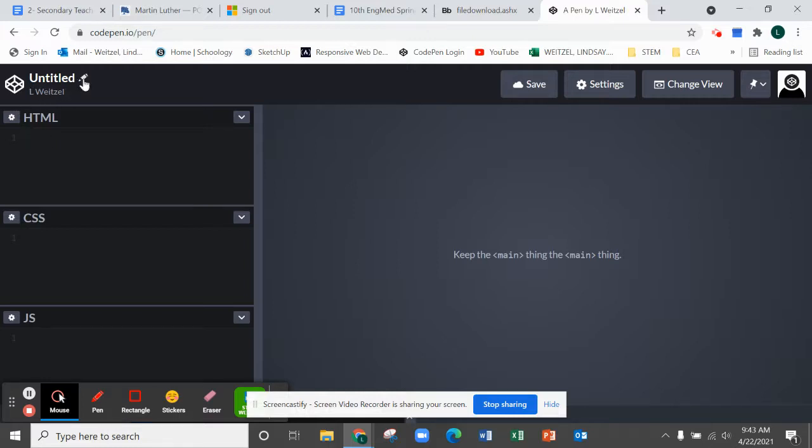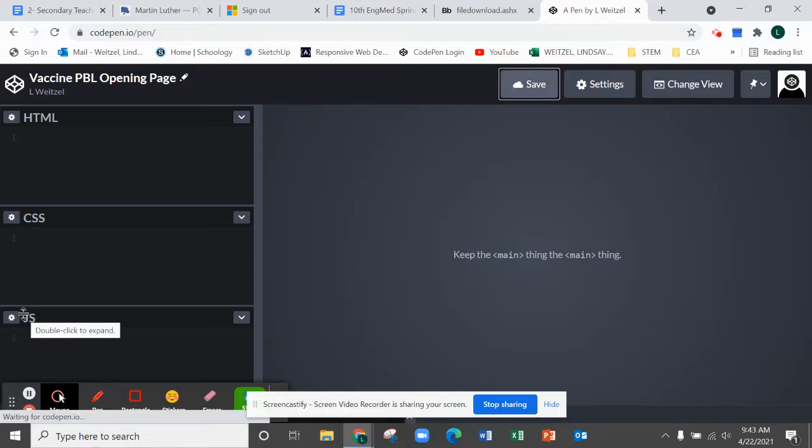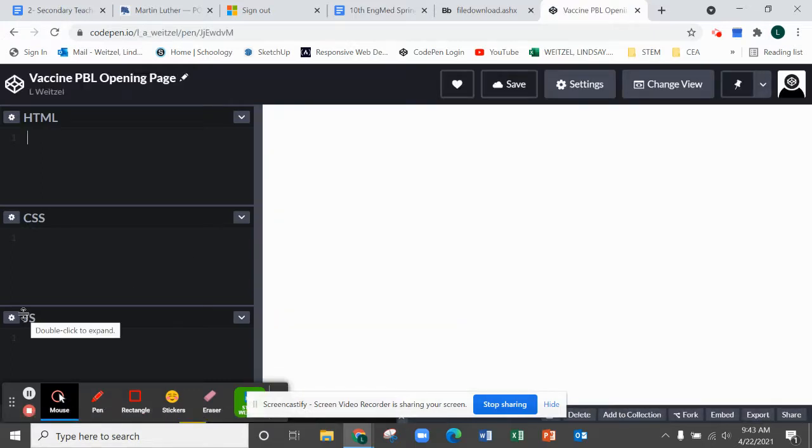We're going to take this one and call it Vaccine PBL, and we're going to do opening page. That's the first thing. Okay, I'm going to hit save. Remember that this CodePen does not save automatically. Even though it says autosave enabled, it doesn't. So make sure that you're saving early and saving often.